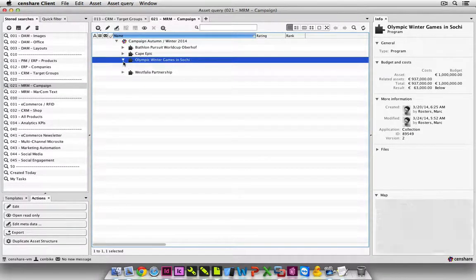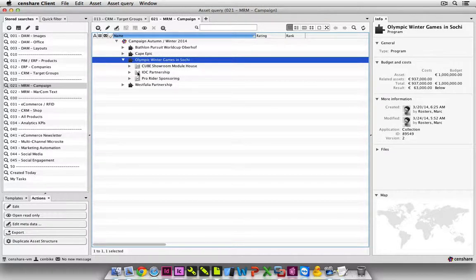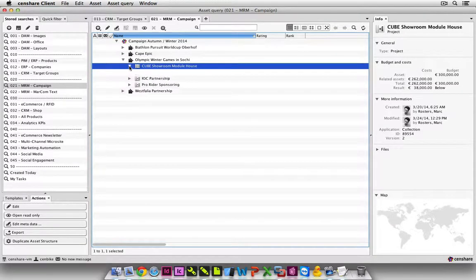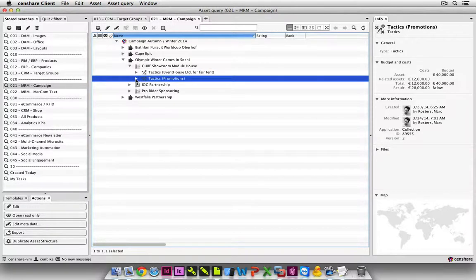Under the campaign, we can see different programs, including the Olympic Winter Games in Sochi. These programs also have dynamic cost calculations. Every program has projects. In the example of cenobite, they will have a showroom on site at the Winter Olympics with a selection of their products.